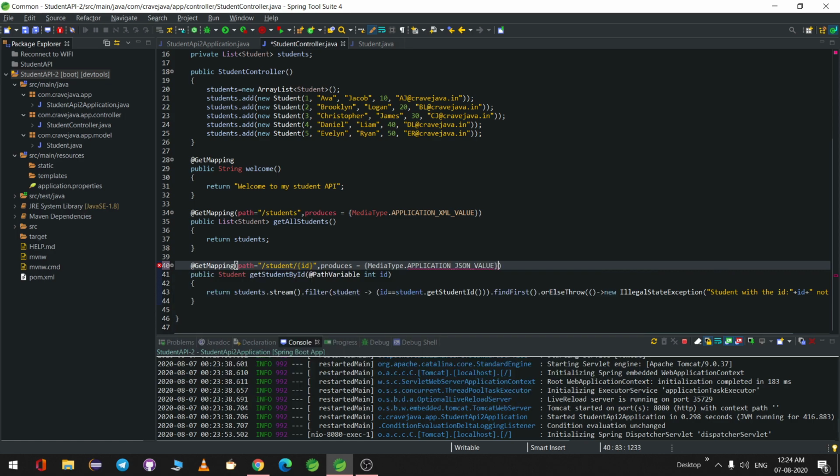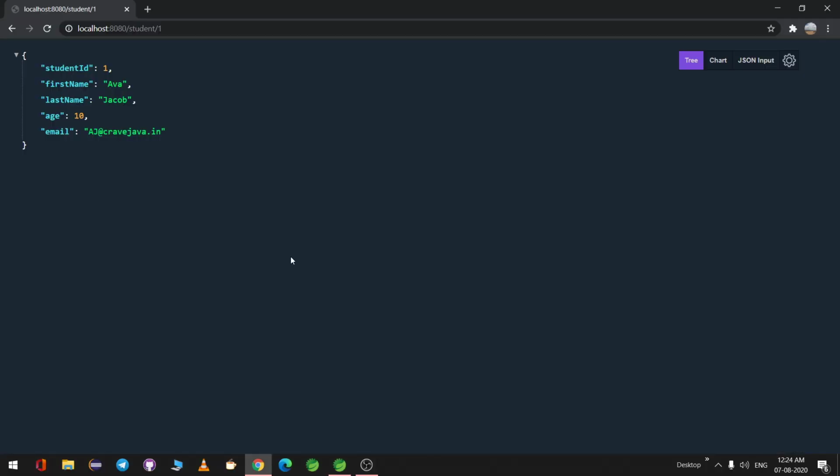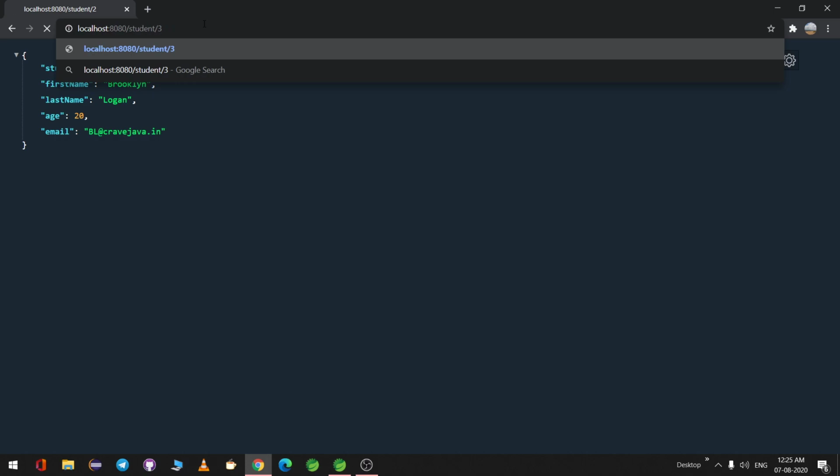So basically what happens is once you include the Jackson dependency in your pom.xml, it will take XML as the default return type if you don't specify. Okay, I'll just change this again. Server will restart. I'll just hit enter. As you can see, my JSON viewer is formatting this JSON, and you can see first is returned. I'll change the value to 2, and 2 is returned. And I'll change the value to 3, and 3 is returned.